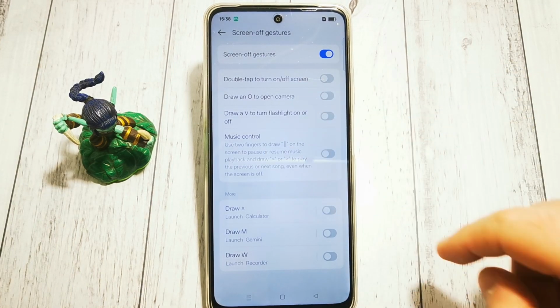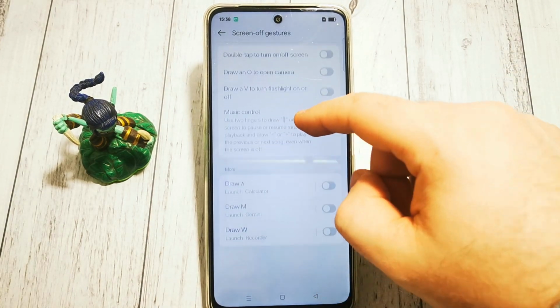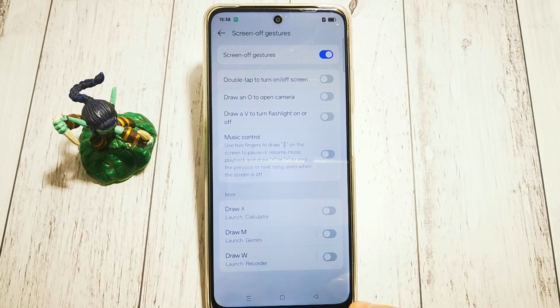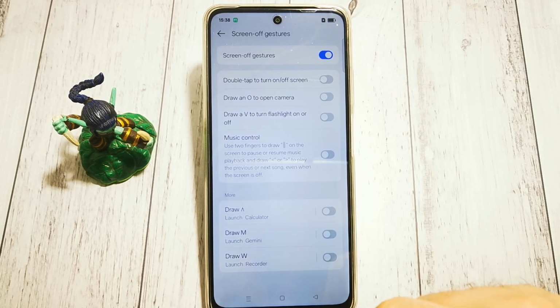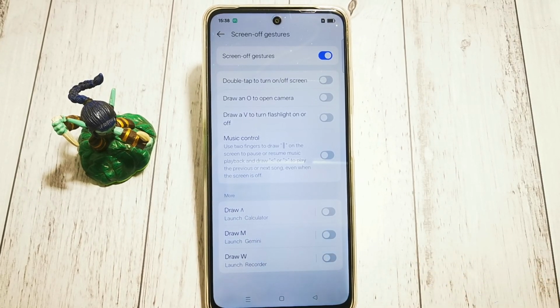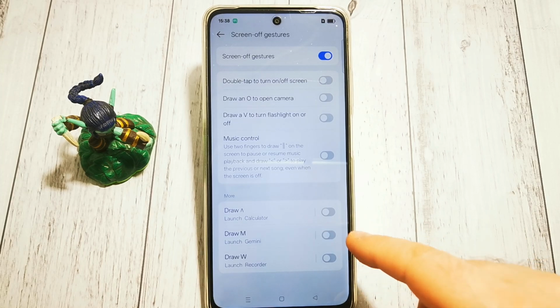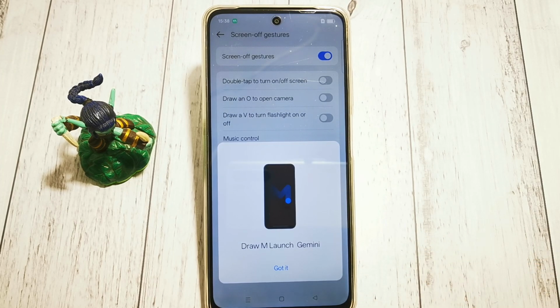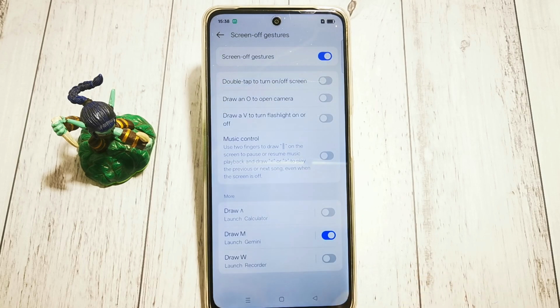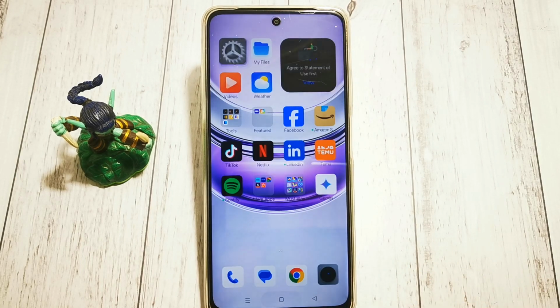So here we have our predetermined gestures, and here we have some that we can customize. So by default we have calculator, Gemini and recorder apps here, and we can enable Gemini using the M symbol as you can see here, and we can disable it using the same switch.